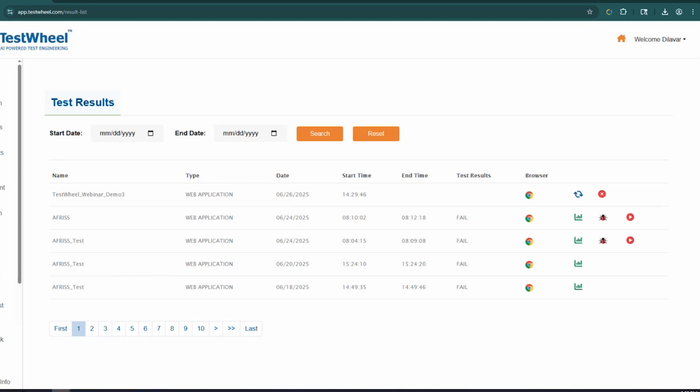So while TestWheel is a cloud-based platform, we also offer a dedicated secure server environment with remote desktop access for organizations that require CAC authentication. And this setup allows users to manually log in using their CAC common access cards, ensuring compliance with DoD and other federal security requirements while still benefiting from TestWheel's automation capabilities.